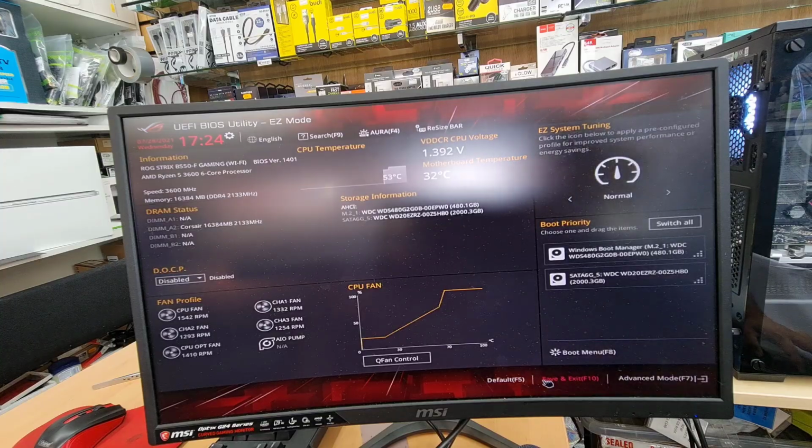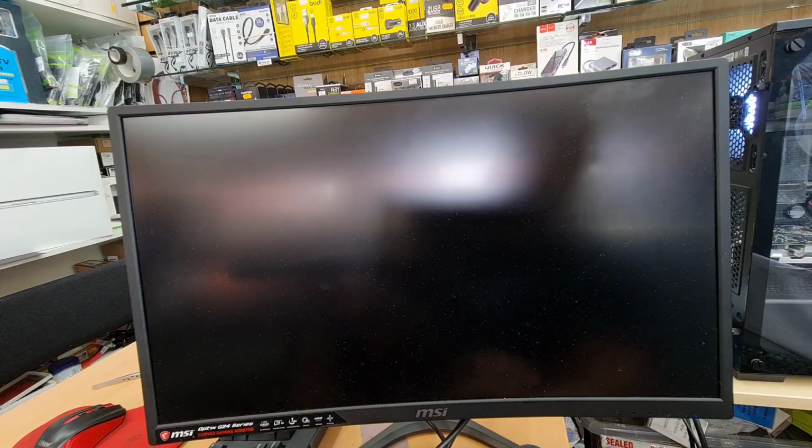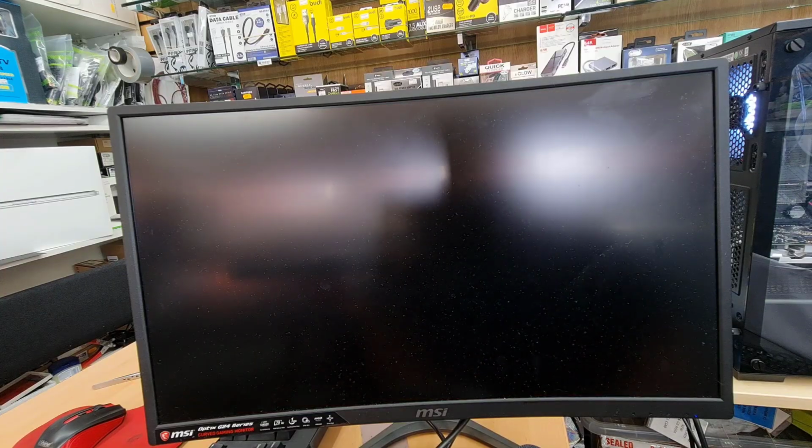Now, if you do save and exit, whatever changes you made are going to be shown. Press OK, and it's going to restart and apply the changes. So pretty much that's all.